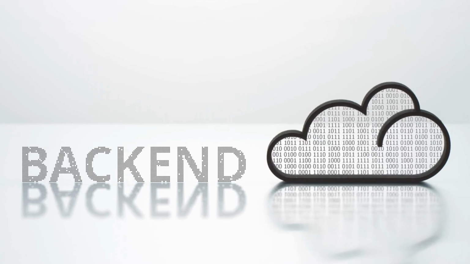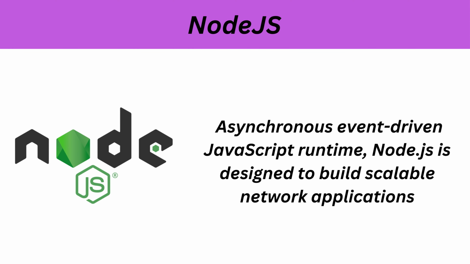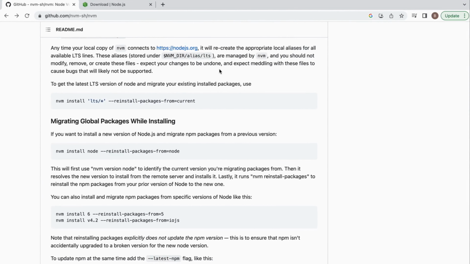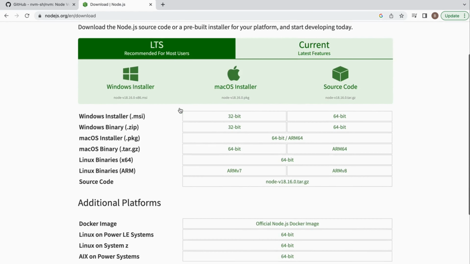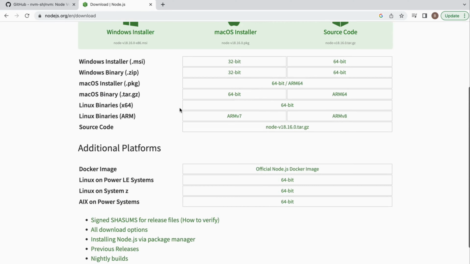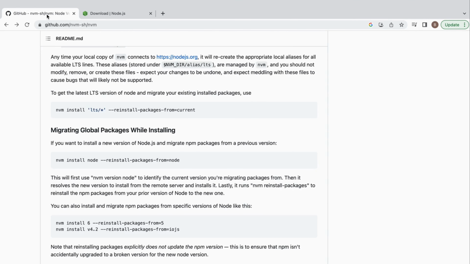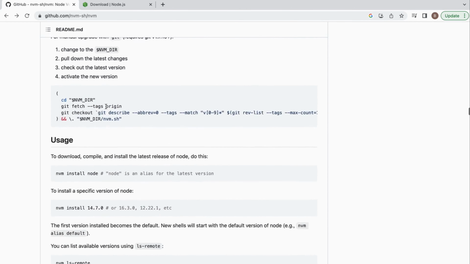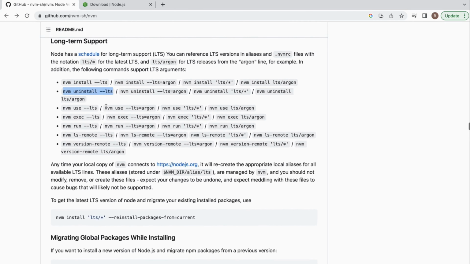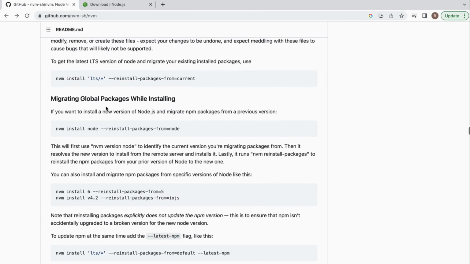Let's look at the backend as well. The first thing to look at is Node.js. Node.js is the JavaScript runtime which runs on the server. There is an entire episode dedicated to this, on how to install NVM and how to install Node.js through NVM. Remember, you have to install NVM first, then through NVM you have to install Node.js.